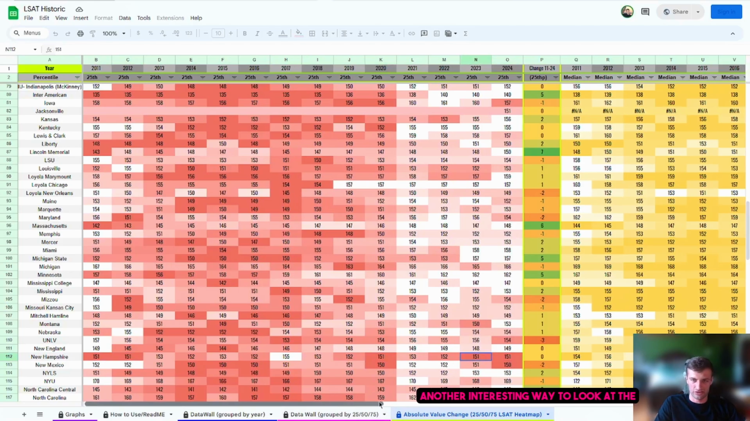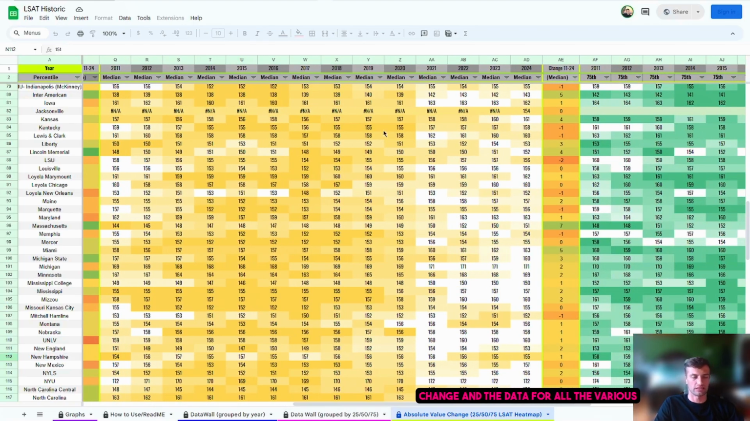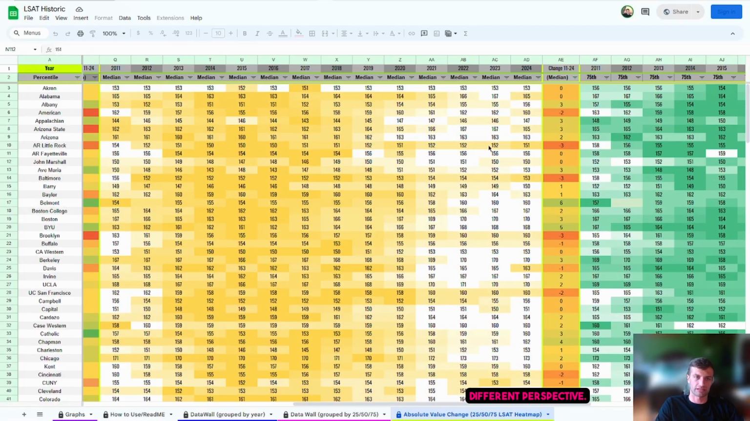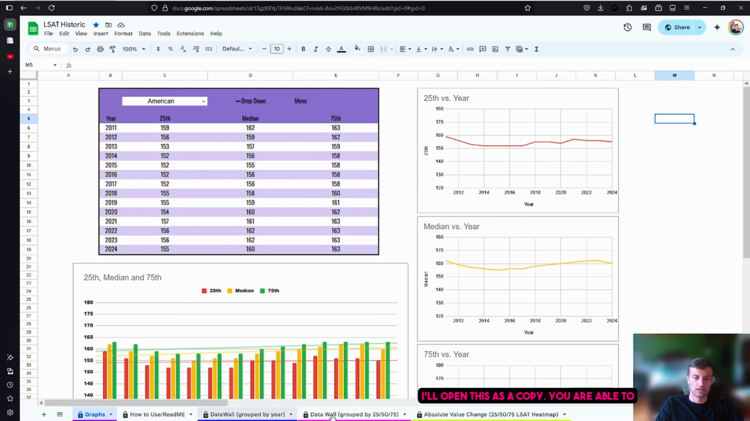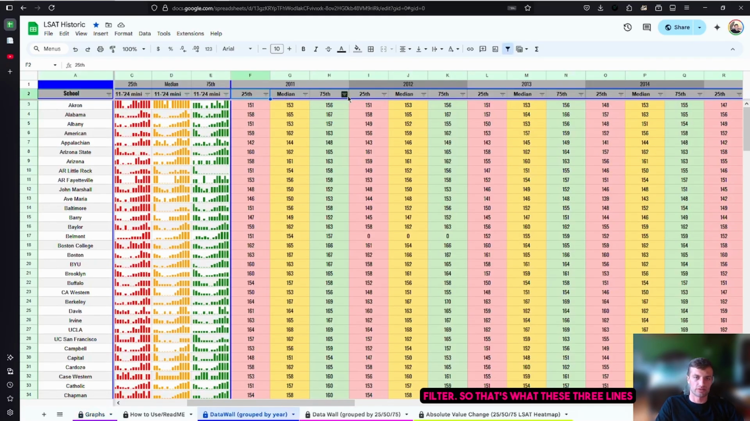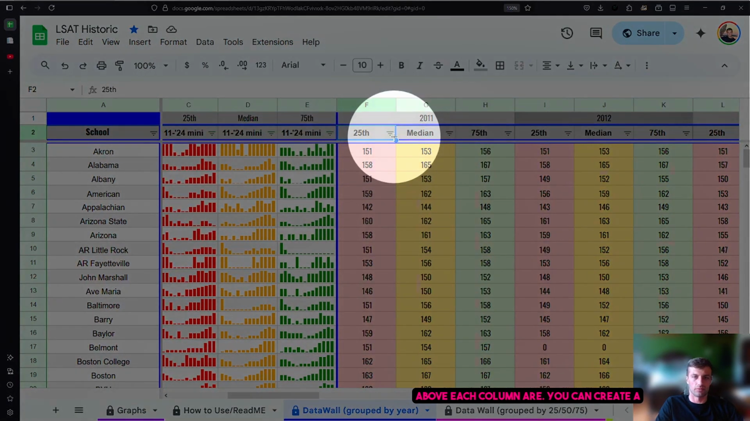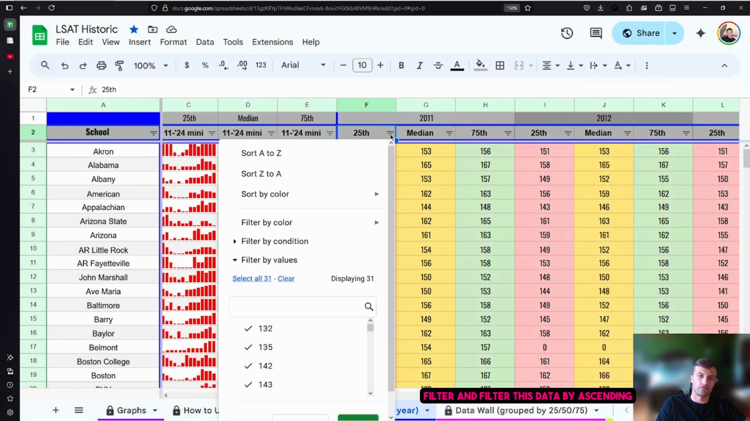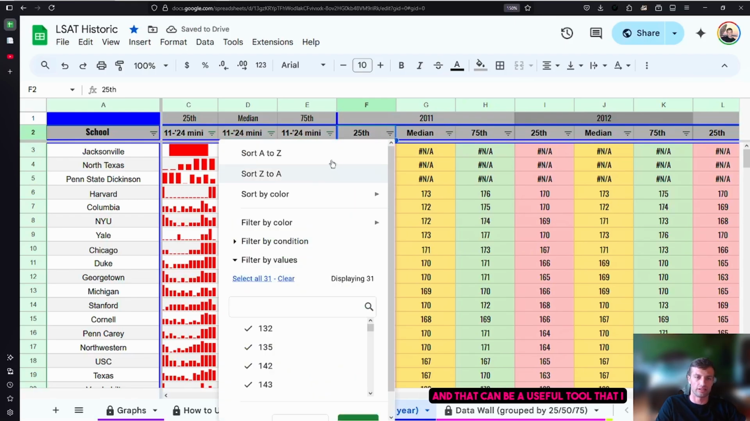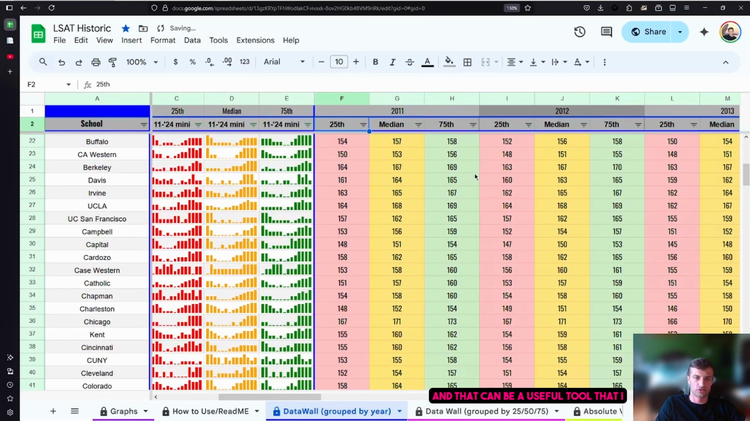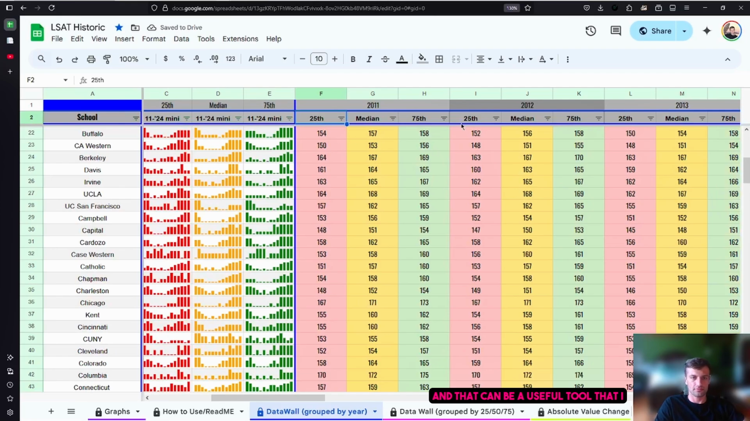So just another interesting way to look at the change and the data for all the various schools looked at in a different perspective. And then once you make a copy of this, I will open this as a copy. You are able to filter, so that's what these three lines above each column are. You can create a filter and filter this data by ascending or descending order if you have a need for that.